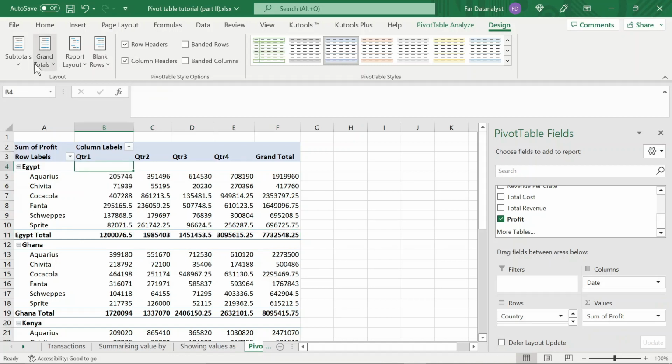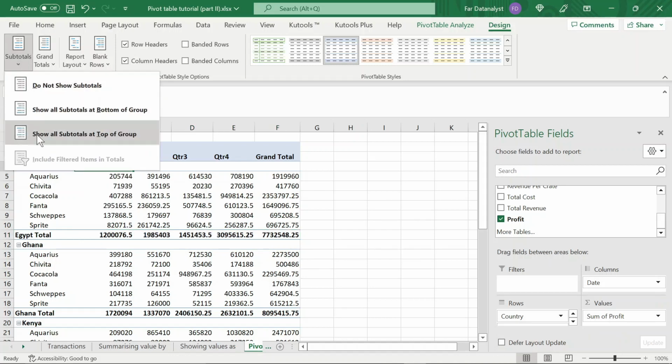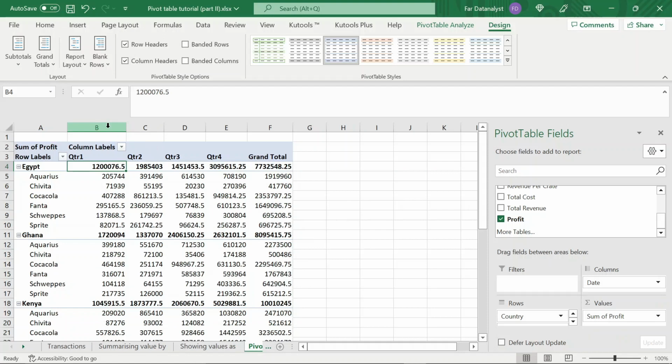So when I select the cell, I come to subtotals, and I select show all. Let's select the one that says show all subtotals at top of group and see how it is. Now you can see it goes back to the default way it came. By default, Excel is going to place the subtotals at the very top for you. If you don't want it presented that way, then you can play around with the subtotals icon and see what you have for yourself. Now, the next thing we have is the grand totals.